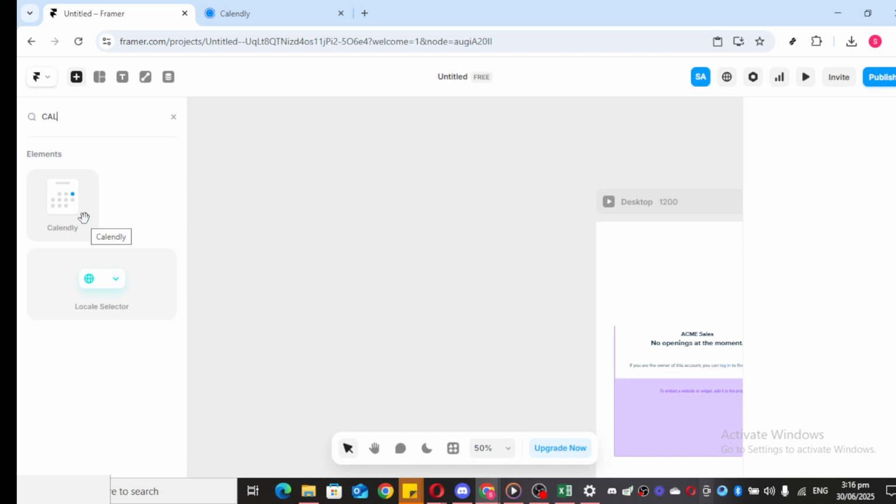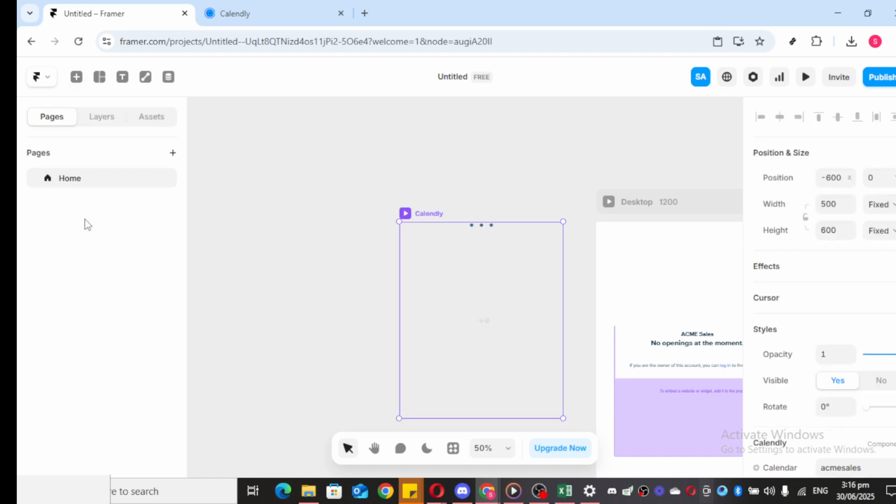Once you've typed Calendly and found it, glance over to the right side of your screen. You'll notice the calendar option. This is what we need to focus on, as it's the key element that allows for seamless scheduling. Clicking the calendar option will initiate the Calendly integration process.